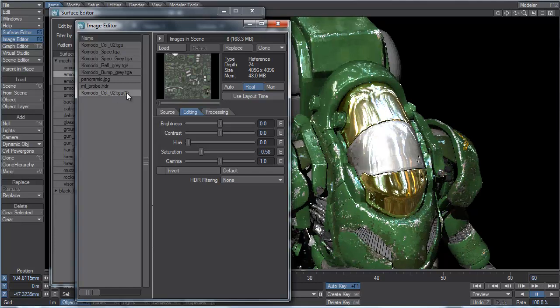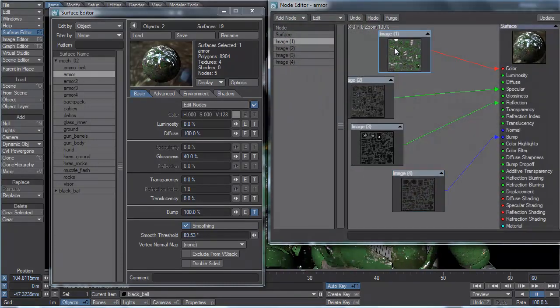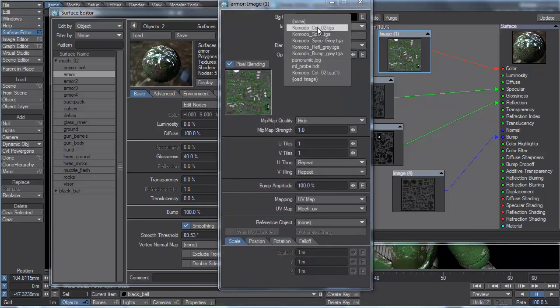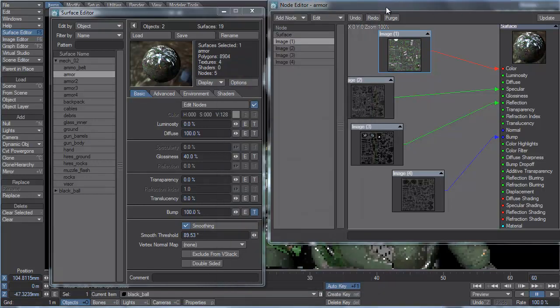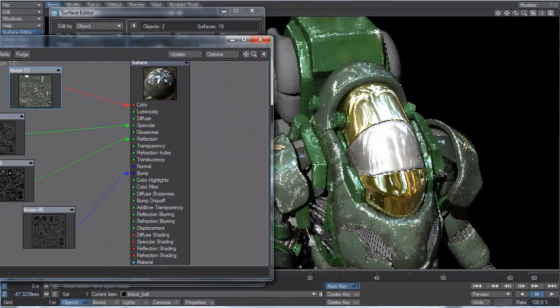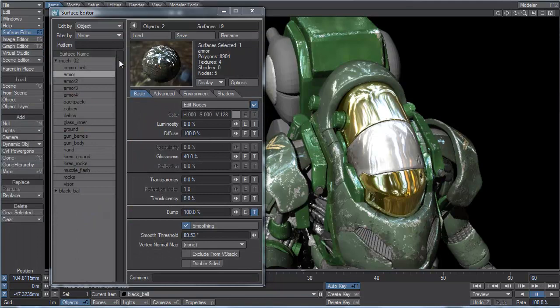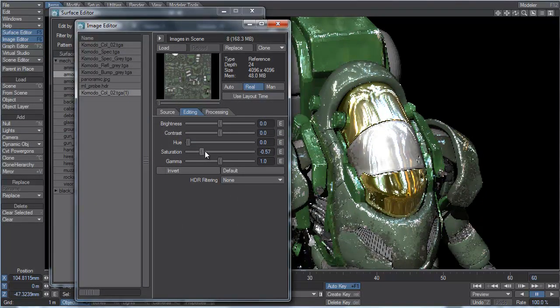Okay, this Komodo O2 Targa 1 is not currently assigned, so I can actually go into my armor, open up the control panel for this node, and switch this to my new value. And now we can see that this armor is a little bit desaturated. I can actually even go into my image editor and work right in the VPR to change my saturation, see how it's working for me. That's a little bit better.